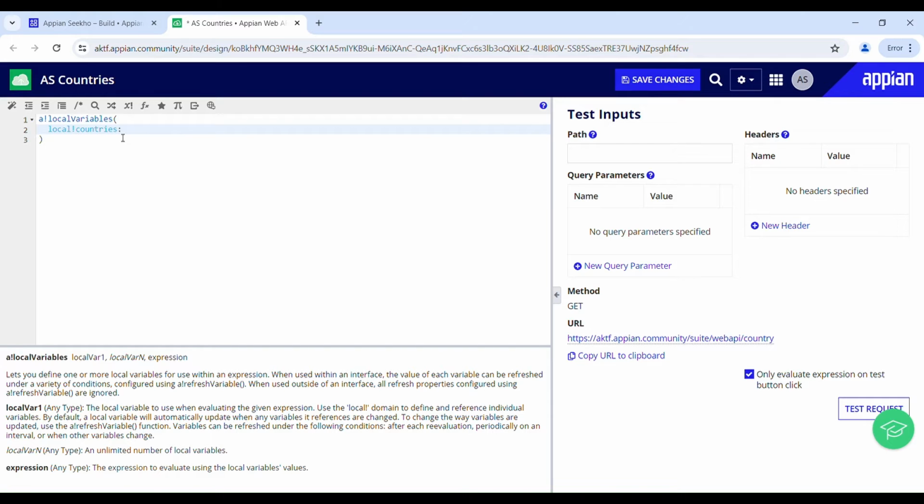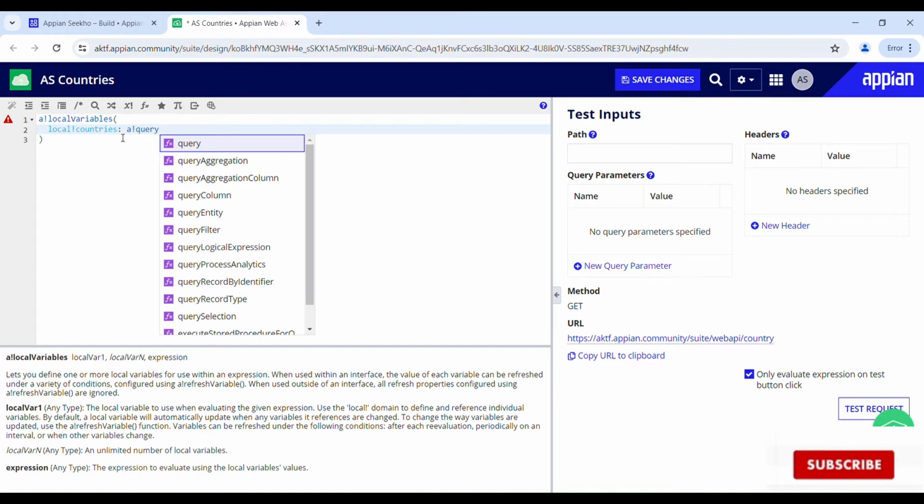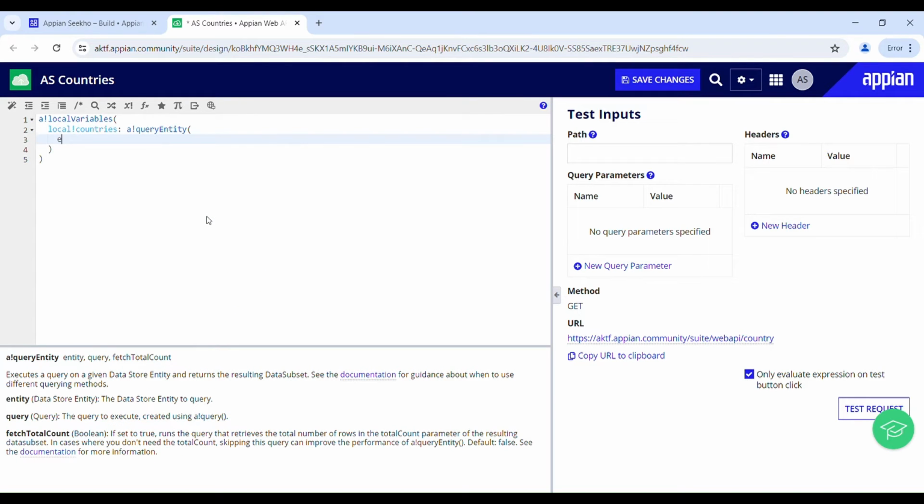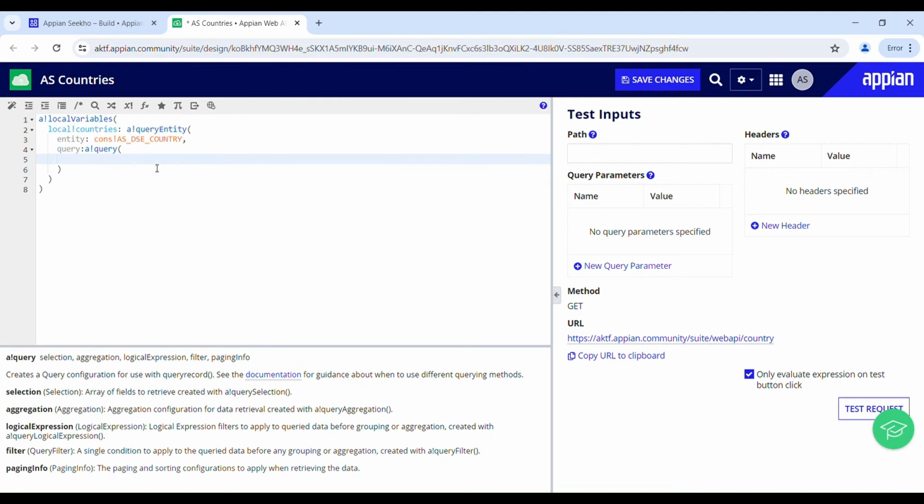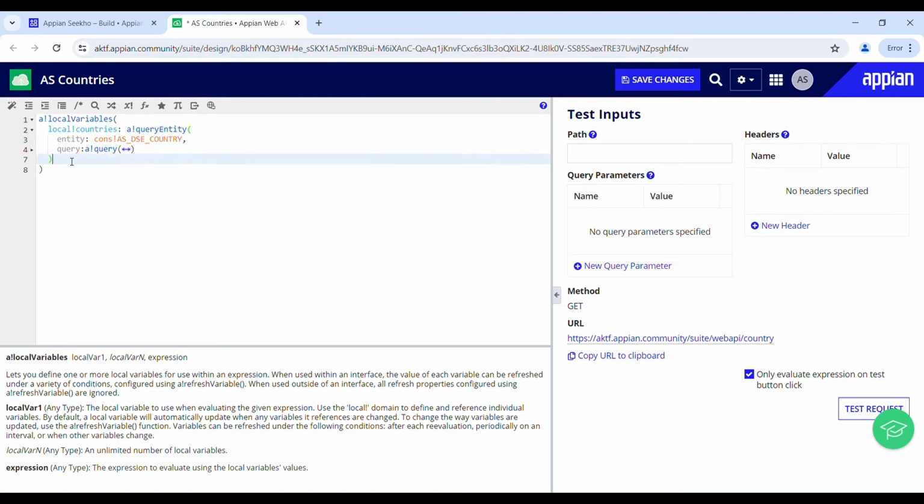and here we need to query a table, right? So a!queryEntity is nothing but the constant which points to the data store entity, right? cons!AS_DSC_country. Okay, so what this query entity is gonna do, it's gonna hit the database and fetch the entire data of our country table, because we have passed the batch size as -1, and it's gonna store the data in this local variable.